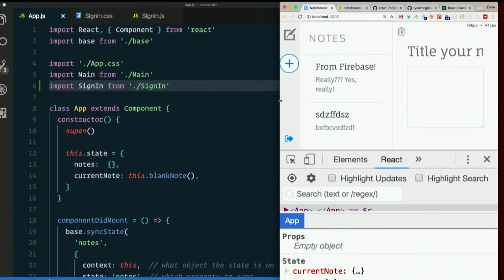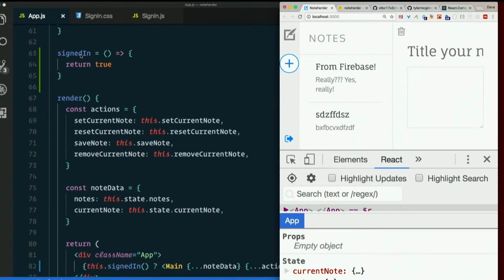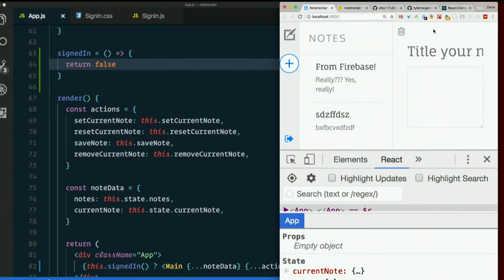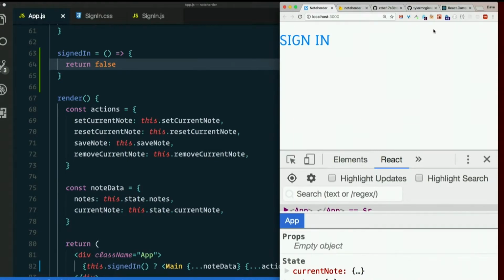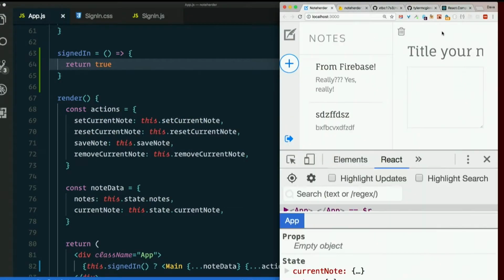What if I change signed in to return false? Now I see the sign-in page, right? Just changing that thing determines which of those things I see. So that works.